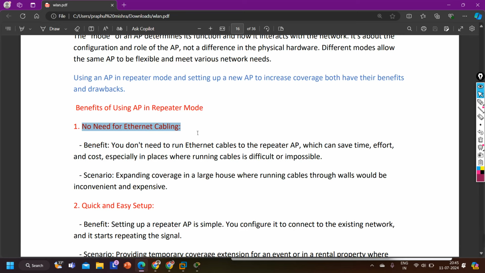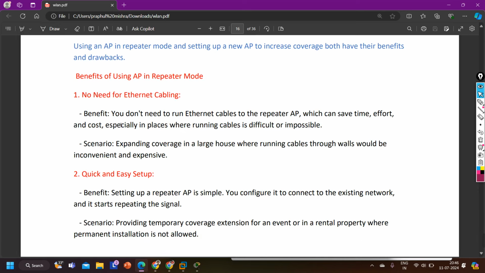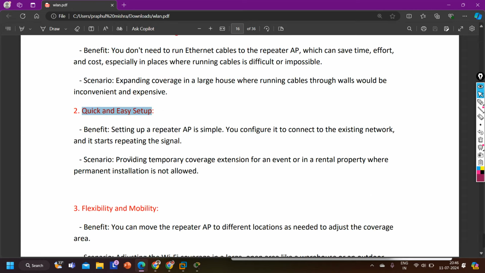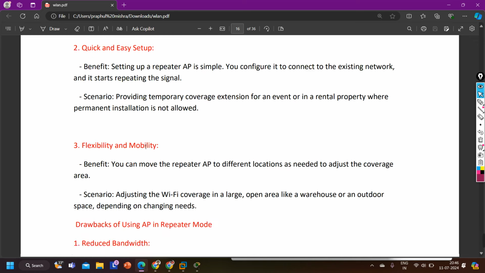No need for Ethernet cabling. You don't need to insert a cable here. So installation is going to be easy, right? Setup is going to be easy. Effort is going to be less, right? Then quick and easy setup, as I told you. If you are not going to run cable, it will be easy to install. Setting up a repeater AP is simple. You configure it to connect to the existing network and start repeating the signal. So once you configure an AP in repeater mode, it will connect with your existing network and start retransmitting the signal.